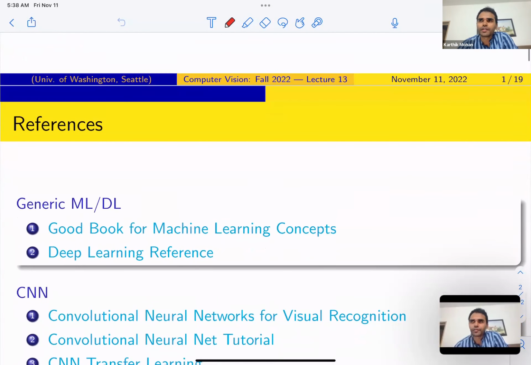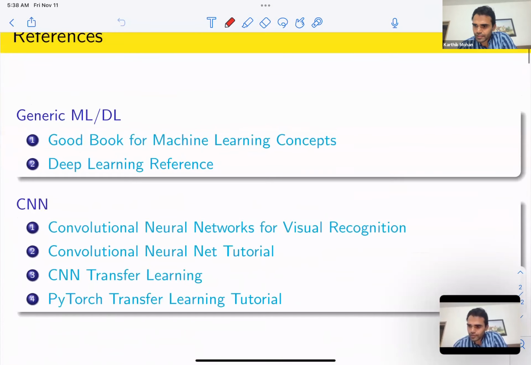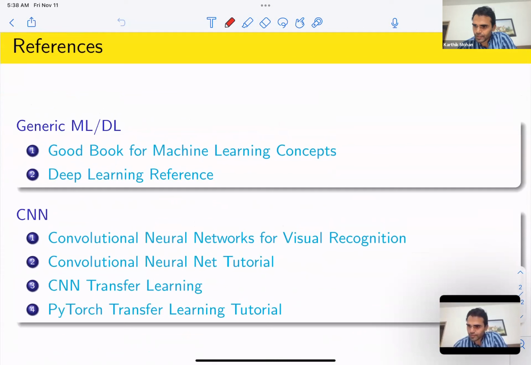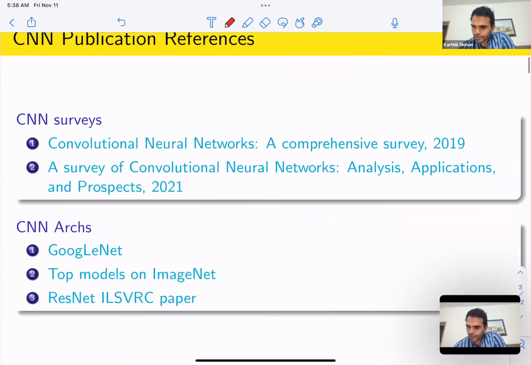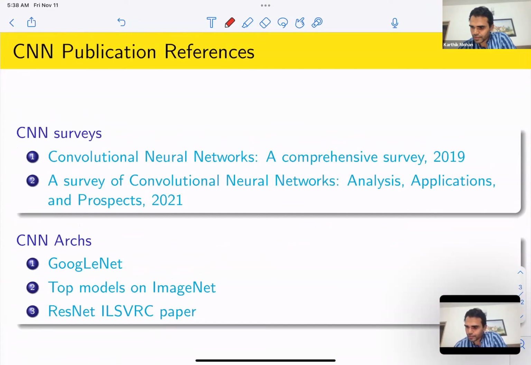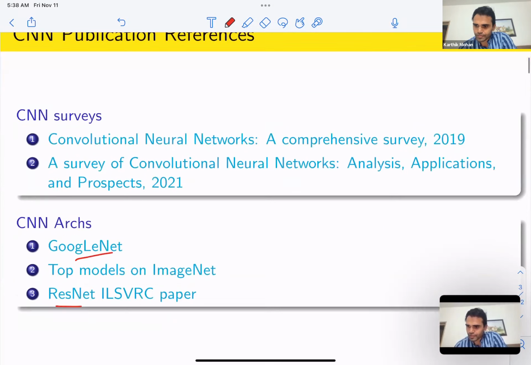So today we'll be talking about transfer learning, pre-trained models, the need to do transfer learning, and how useful it can be for new data sets. So here are some generic references. Specifically, we'll be looking at this reference and this reference for our lecture today, and some other references that we've looked at in the past, ResNet, GoogleNet, and more publication-related references here.